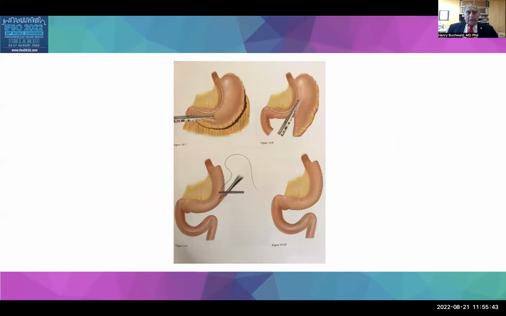Now, this is a sleeve gastrectomy, the procedure most of you are doing at this time. And this shows a step-by-step. Take down the omentum, go up the greater curvature side of the stomach with the stapler, oversew the staple line. I always oversew my staple lines, and the final result.